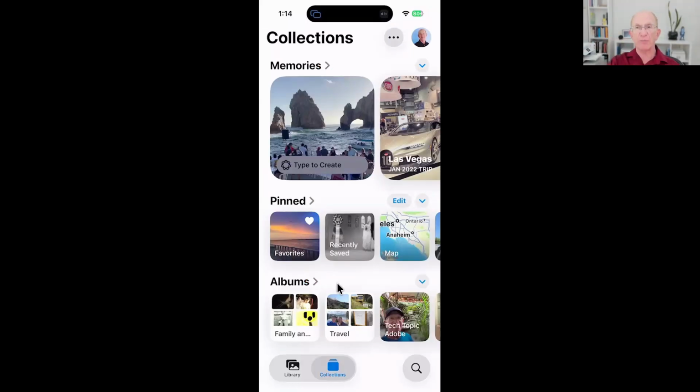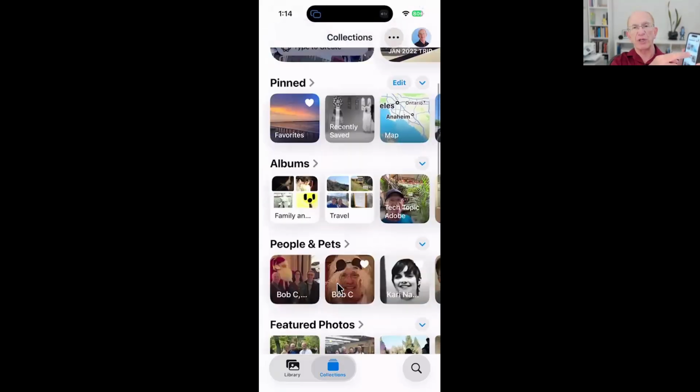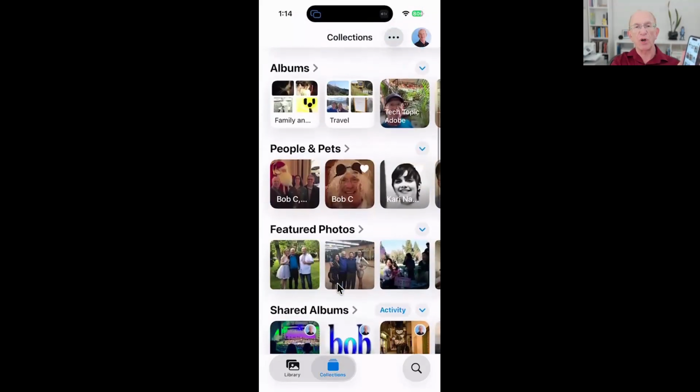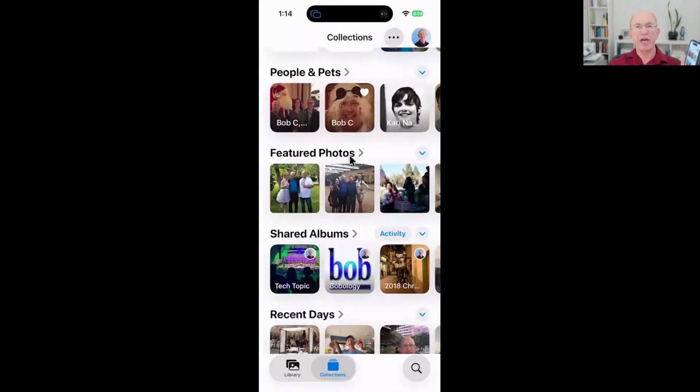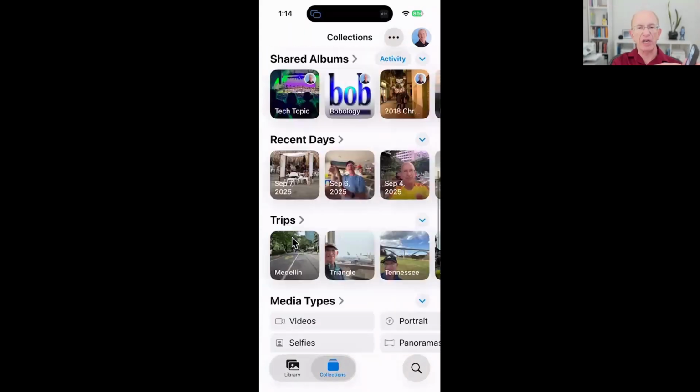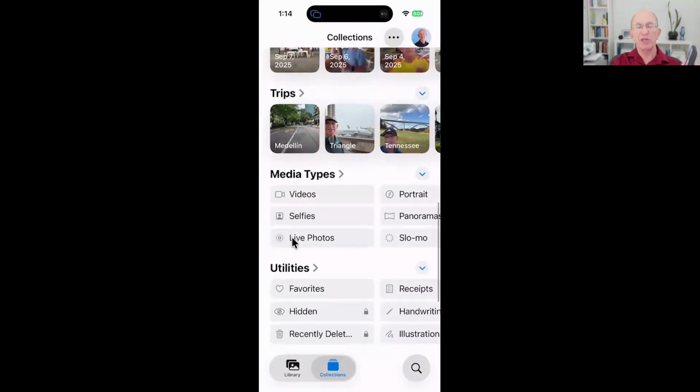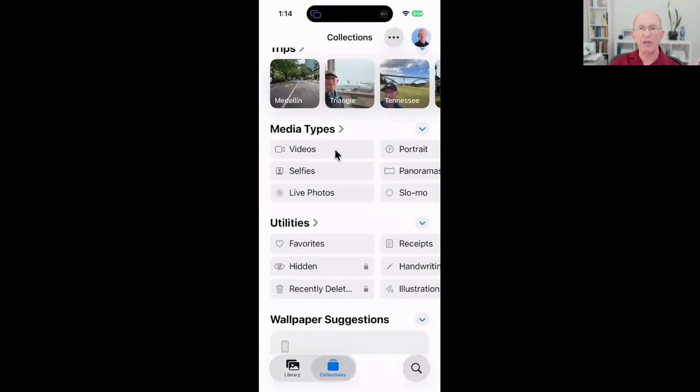And I can scroll up. I'm going to swipe up on my screen, and you'll see there are more collections: people and pets, featured photos, shared albums, recent days, trips. And then you get down to what are called media types and utilities and wallpaper suggestions.